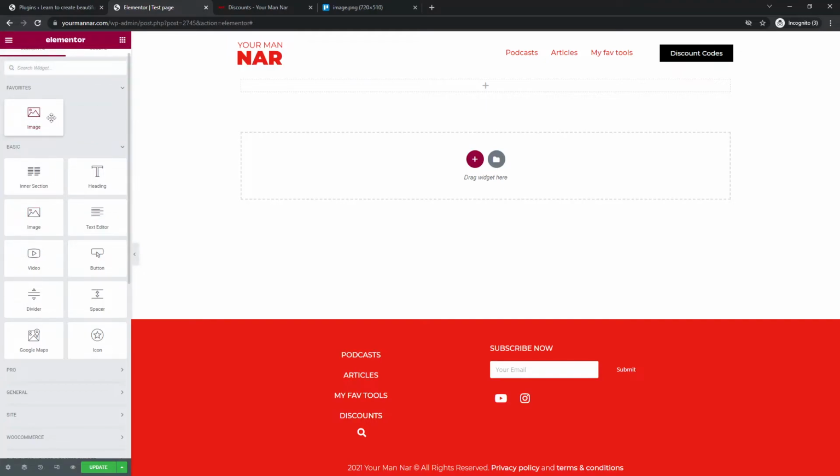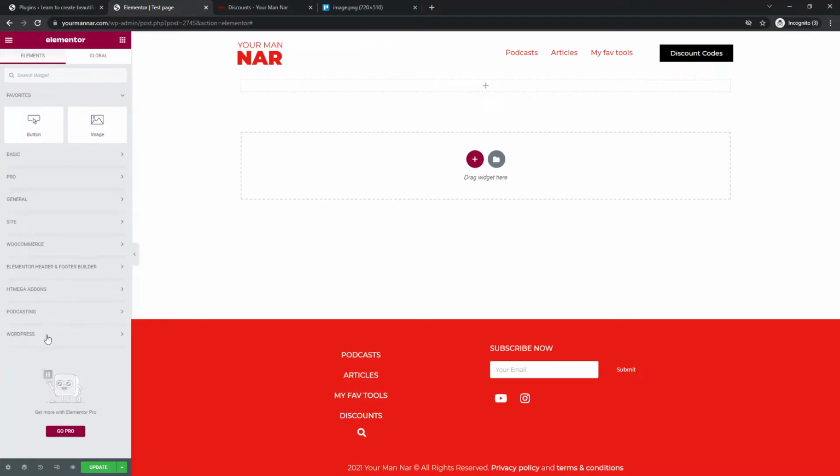So all I did was right click on any widget and add to favorites. This way they will be at the top of the list, so I don't have to go through all the other tabs and find my favorite widgets. They will be accessed faster.